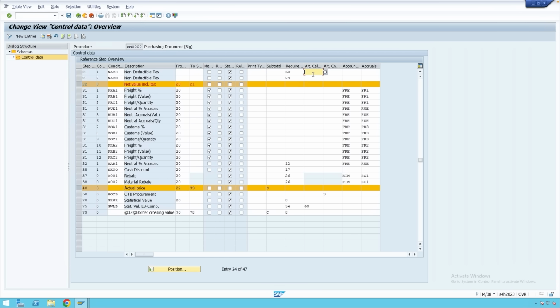And here you have the alternate condition base value. This is also a routine which will replace the formula that determines the base value for calculating the condition value. In the same example, for any discount, the base value is either the net price or the step number which you enter in the from column. But if you want to deviate from these two standard methodologies, you can enter a particular routine here, and the system will ignore the standard methodology to determine the base value and will determine it depending upon the routine that you enter in this column.